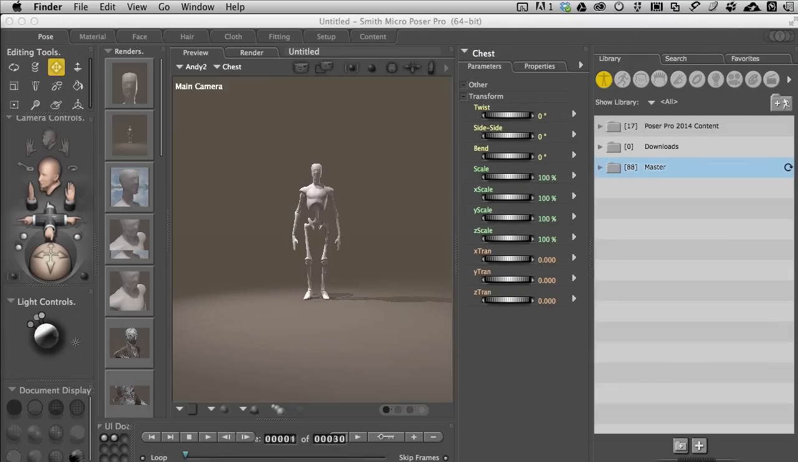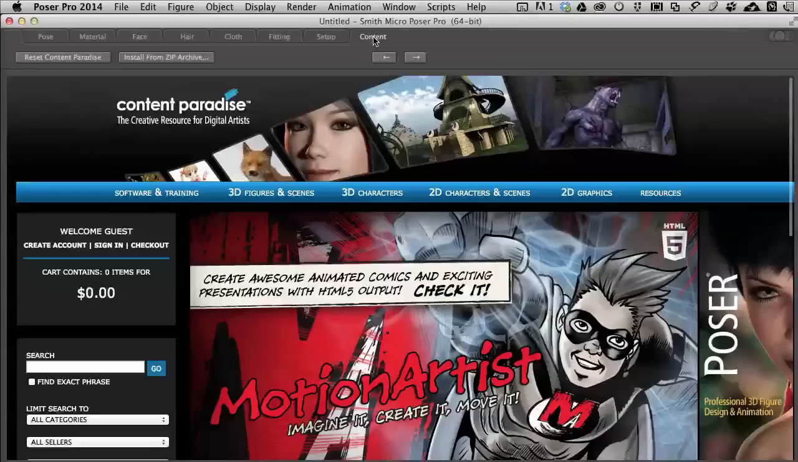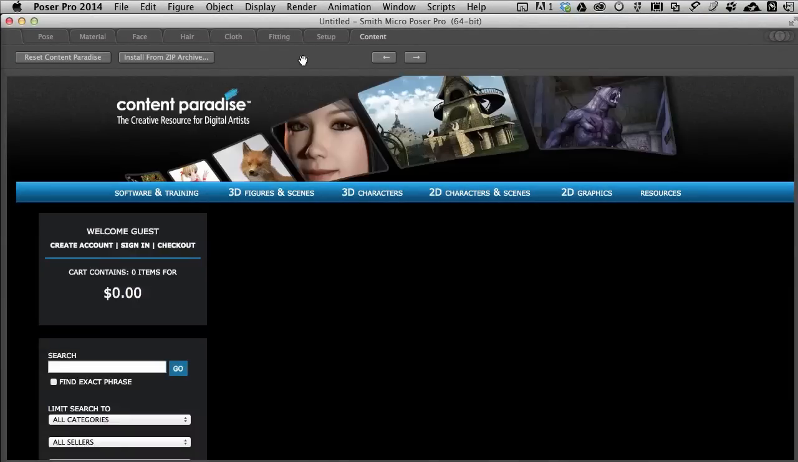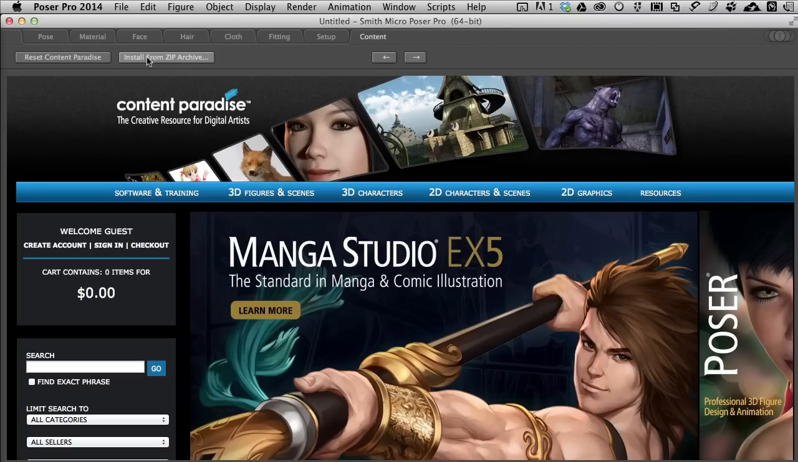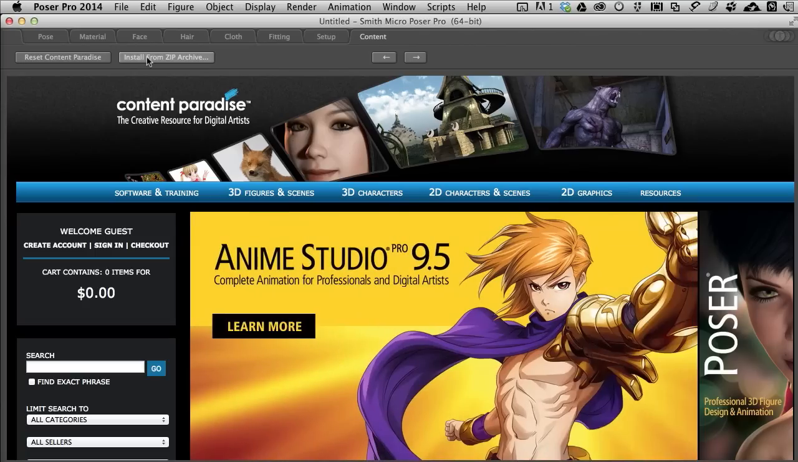That's really nice. Now, the things you get from, say, Renderosity don't work that way. Content Paradise does. So Renderosity is a little bit of a different animal in the fact that everything comes in zip files for you to install. We can do that with a feature found in the content area of the POSER interface. You'll see right up here at the top, we have Install from Zip Archive. Now, this too is not a perfect solution. If it doesn't work for you, it may not be you, it may be the program. And that has to do with how the folders are set up that we get.